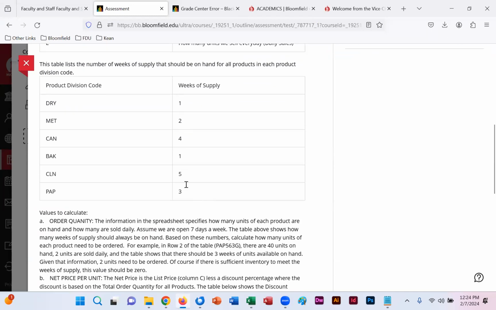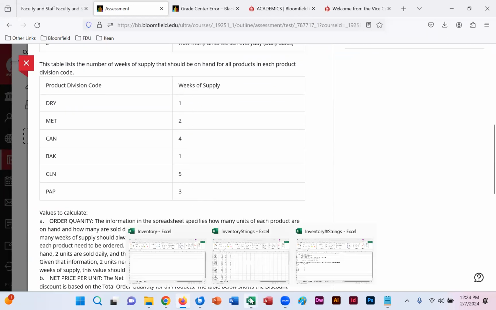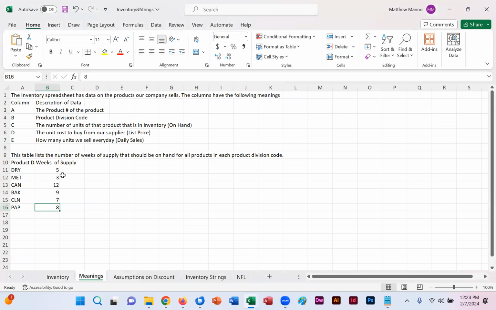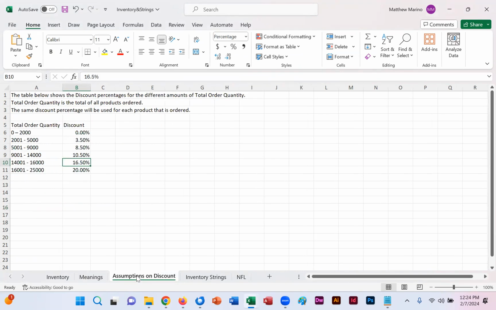And type in these new weeks of supply. So DRY in the in-class was 5, becomes 1. Like I said, type them in individually. If you just copy and paste it, it gives an error because it thinks it's a string. And then you would copy the assumptions on discount worksheet.